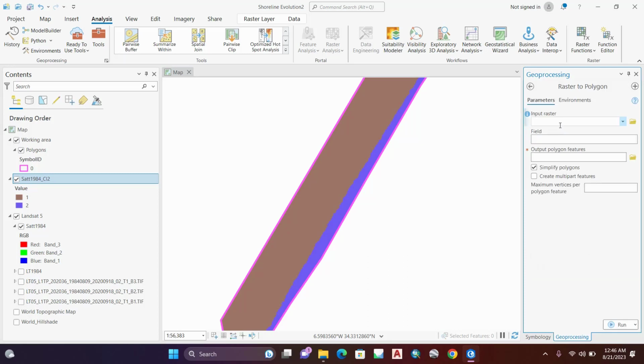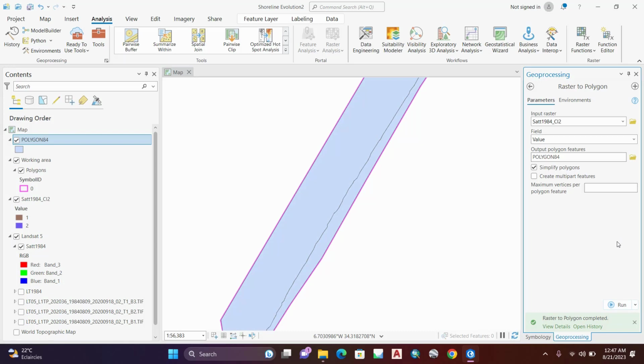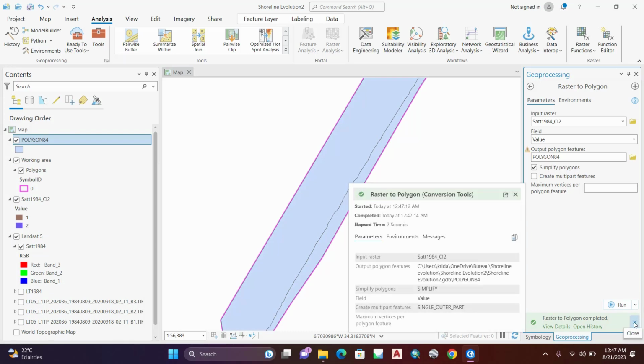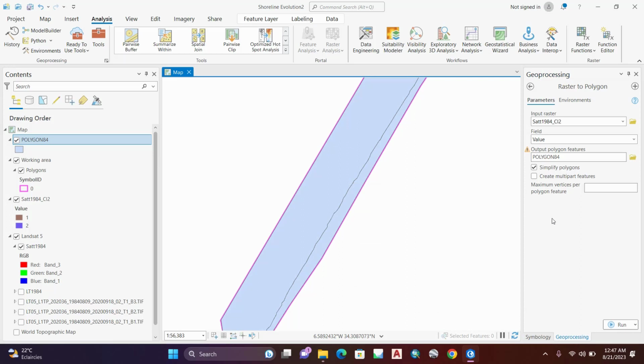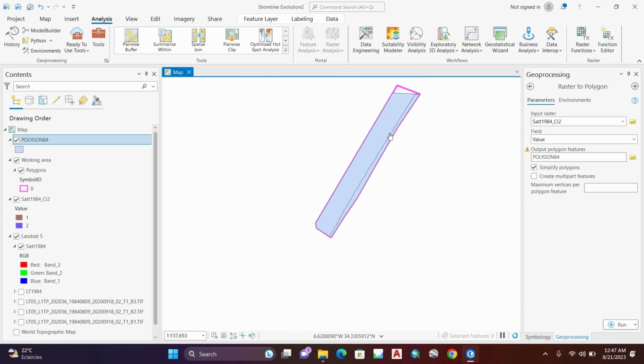Then here input the raster in question, and here for field it is value. Then give a name for the output polygon feature and click on the run icon. So once we get the result, we will convert it to a line. So we will convert polygon to line.